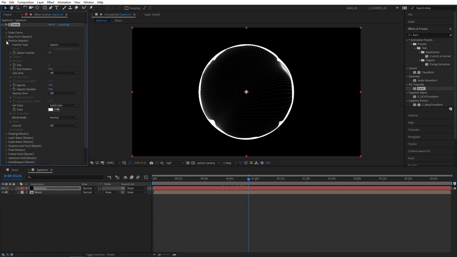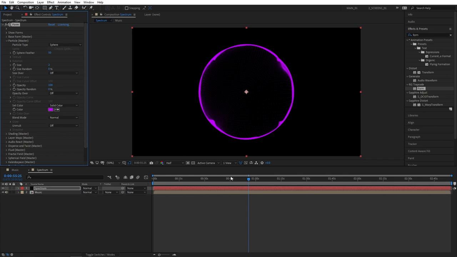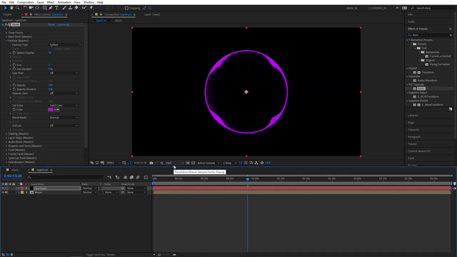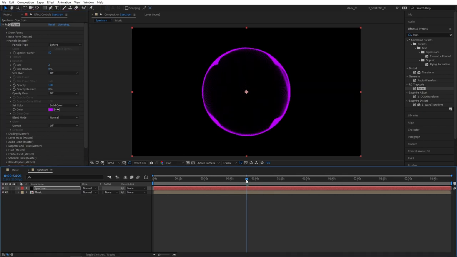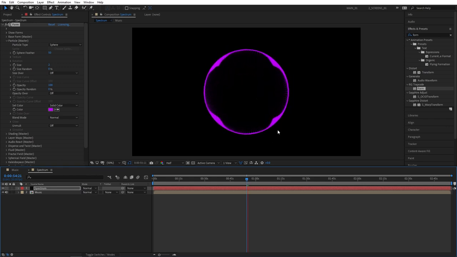Then let's open that particle tab, select color, and you can choose whatever color that you like. I'm going to select the purple color and click OK. Then you can preview your spectrum, but keep in mind that this effect is quite heavy and you might want to lower the resolution, so it won't be extremely slow depending on the system.